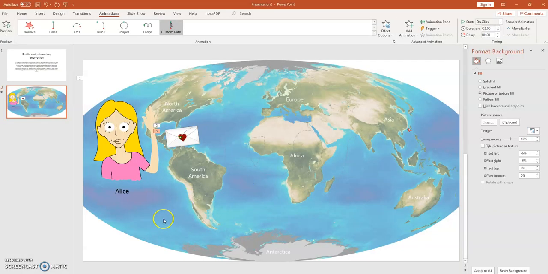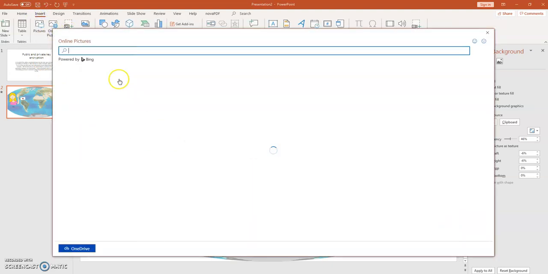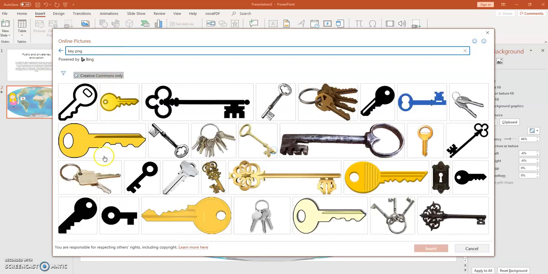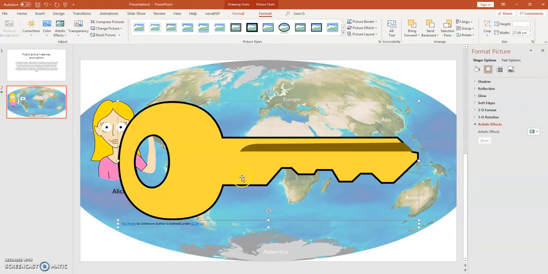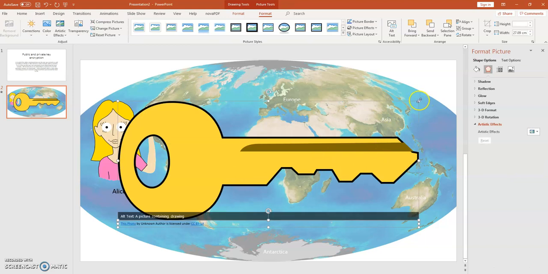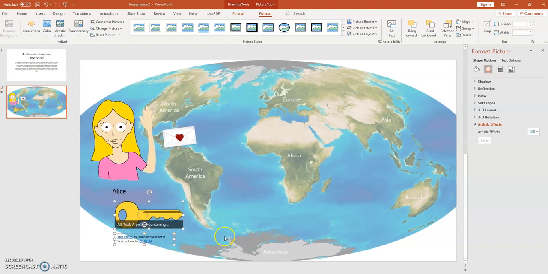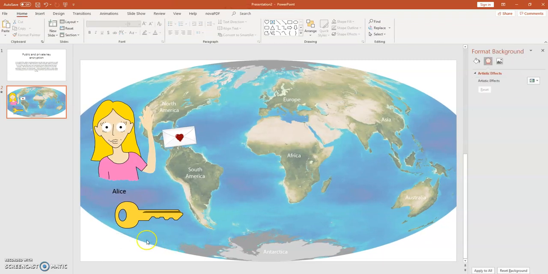Okay, now we're obviously going to need a key, so insert, online picture, we'll go for a key. Again, I'll choose the PNG, Portable Network Graphic, because it will have a transparent background. It's a nice key there. Oh, huge key. Always drag from the corner and that will make it smaller in proportion. Again, it's given us our little warning, so I'm just going to get rid of that one.